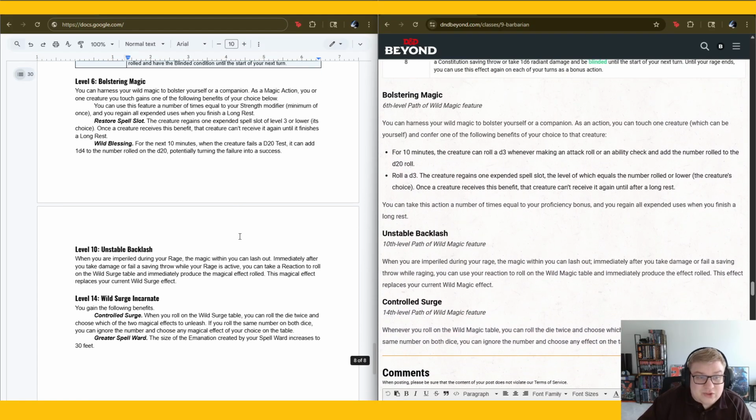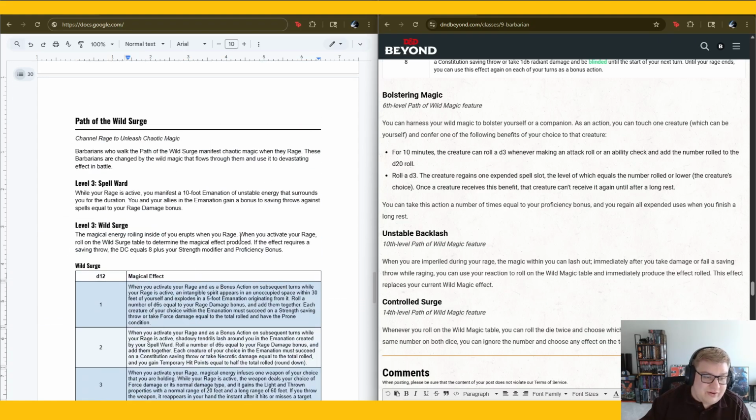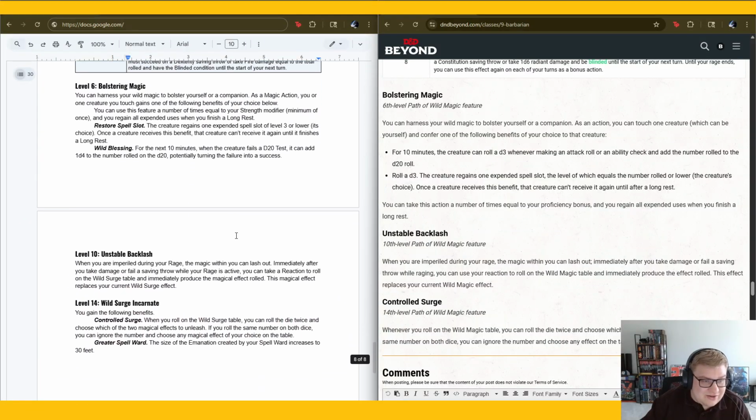Let's talk about bolstering magic. So at level 6, bolstering magic, as a magic action, you can target either yourself or one creature you touch to gain one of the following effects below. And I have this scale off your strength modifier. So you have a number of uses equal to your strength modifier, and you regain all expended uses when you finish a long rest. Main reason I chose strength was because I changed the saving throw for wild surge to strength, so it just made sense to do that.